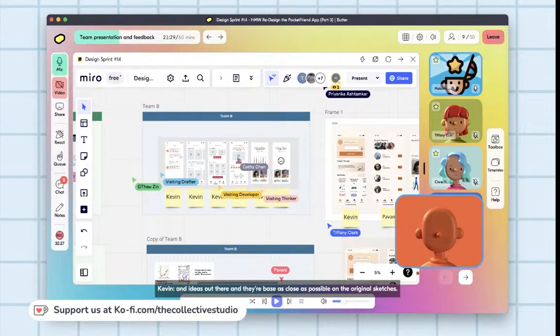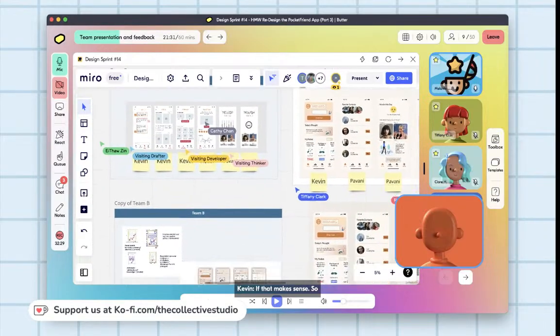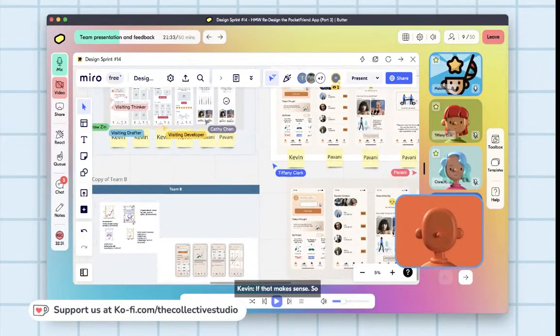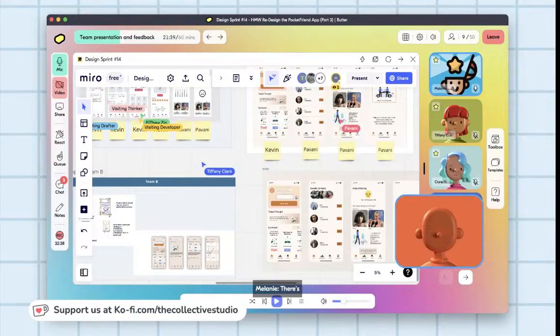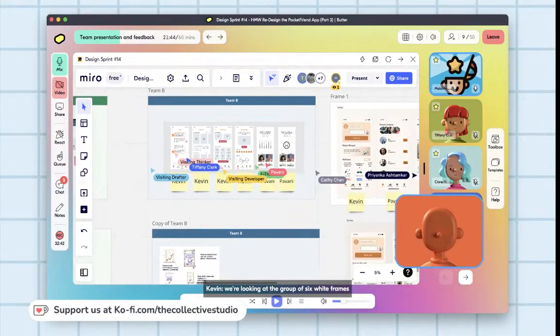Just to clarify, which frame are we looking at first? Sure. If you guys are on my character, we're looking at the group of six white frames, and starting with the far left one with the chat. Okay, got it. That's where I'll start.